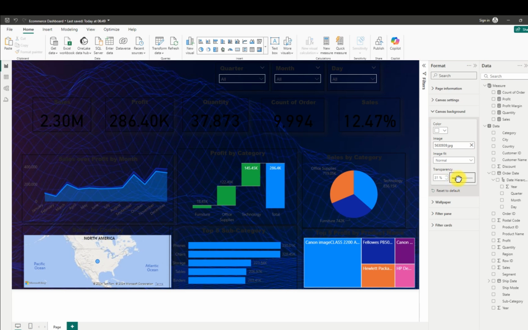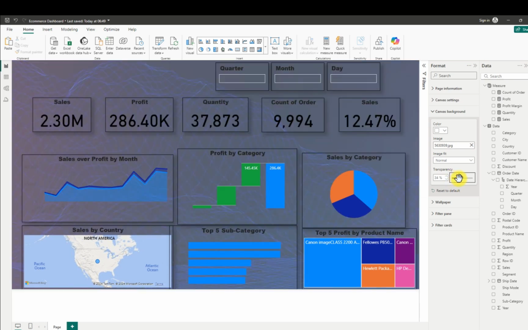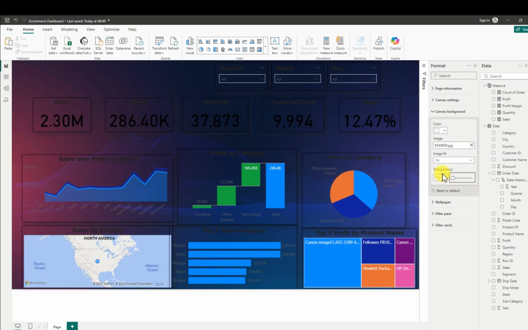Don't worry, everything will be adjusted. Then let's come to image fit. Let's make it a fit, not normal. We have it a fit already. Then let's bring this down. So this is what we have.